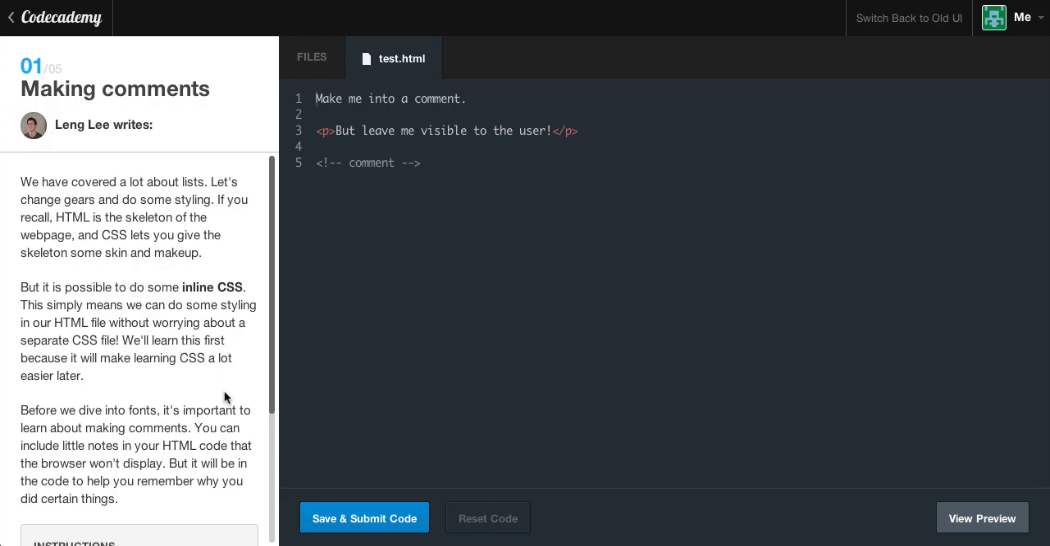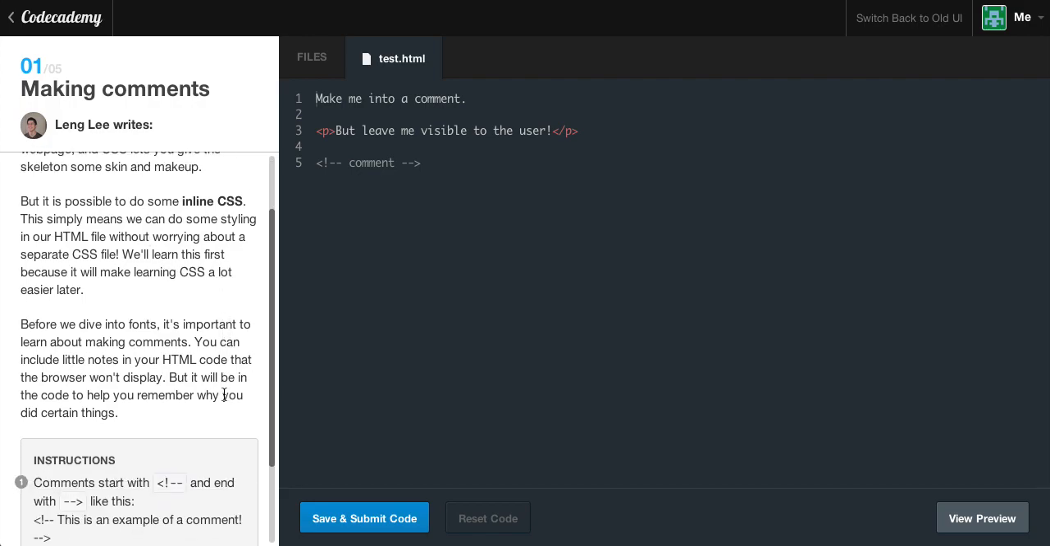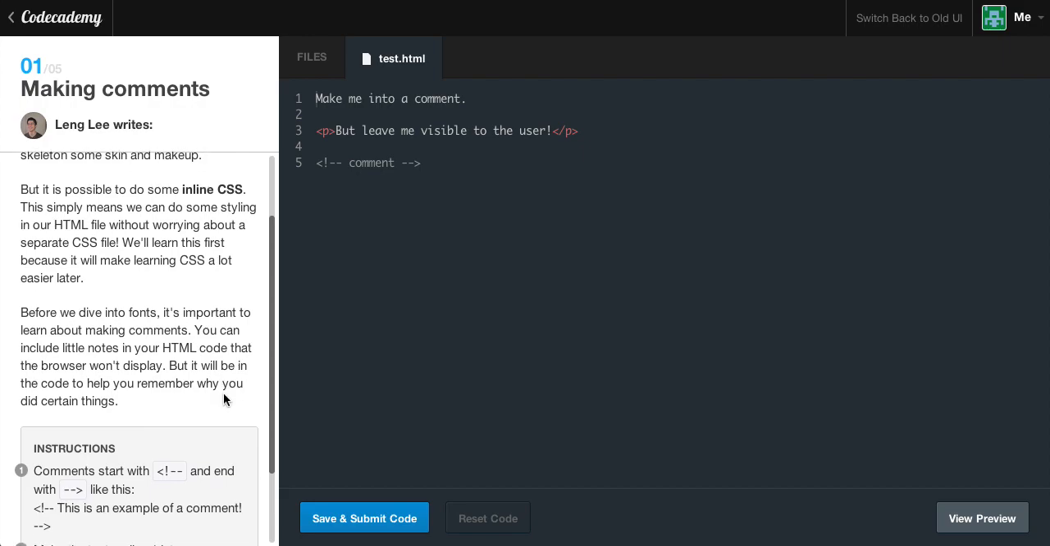And we'll cover CSS later on. CSS is also known as Cascading Style Sheets. So that's something very important to remember, and we'll get into a lot more detail in the next couple chapters as we go through our Codecademy Web Fundamentals course. Anyways, we'll learn this first because it will make learning CSS a lot easier later on.